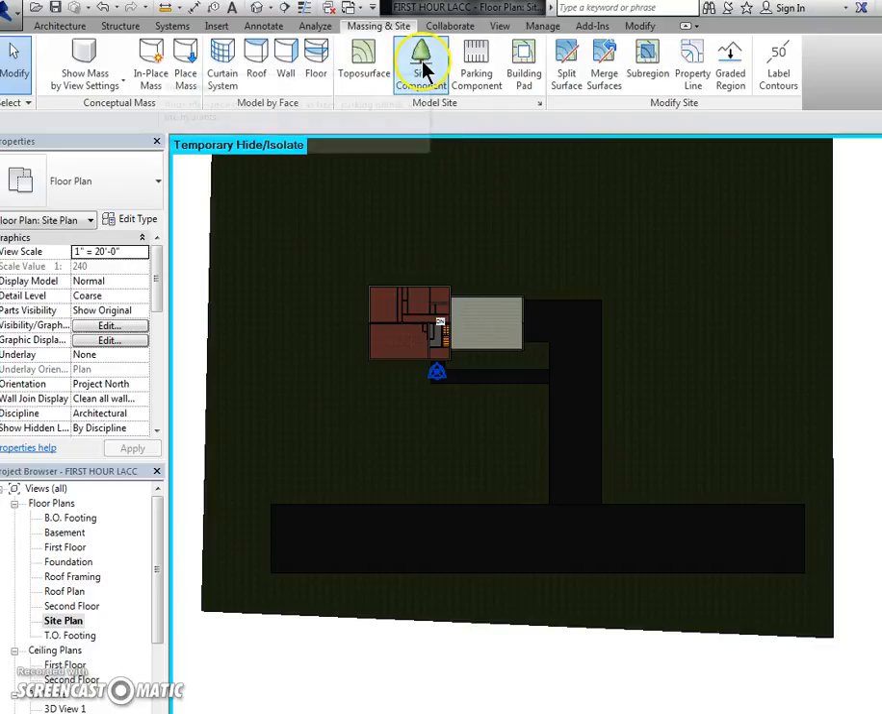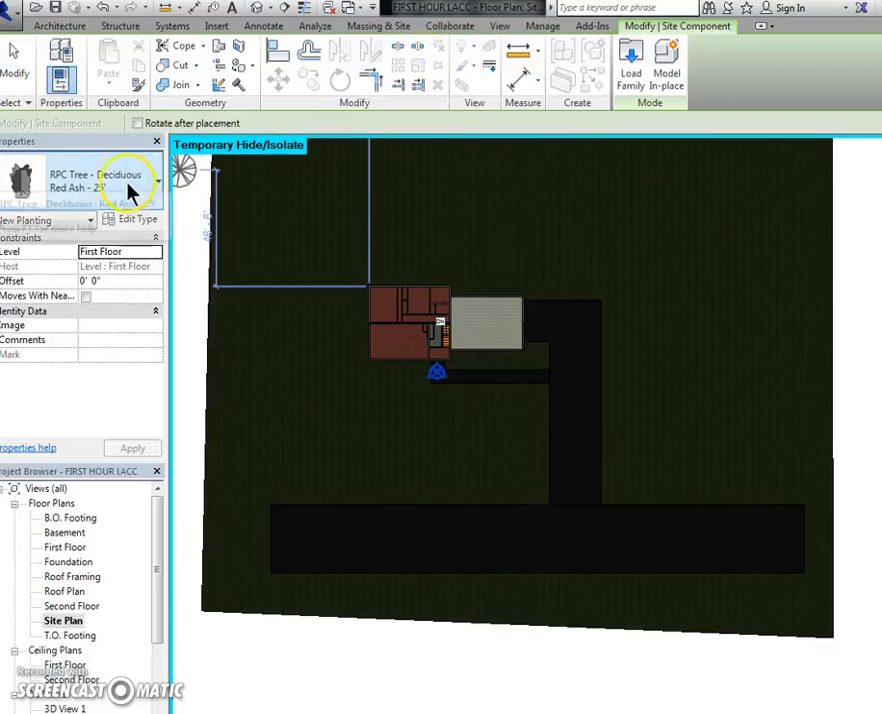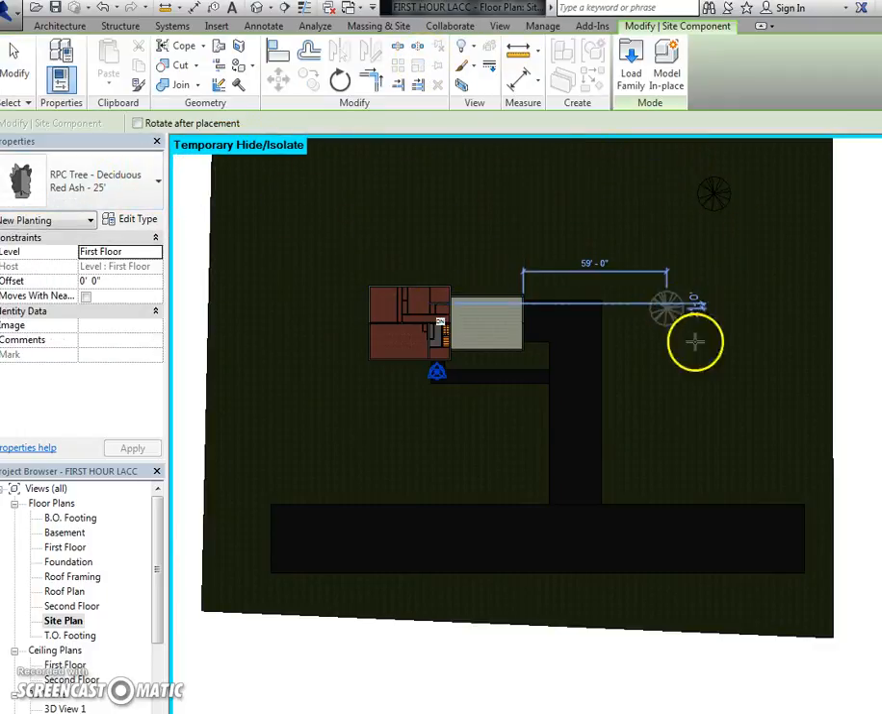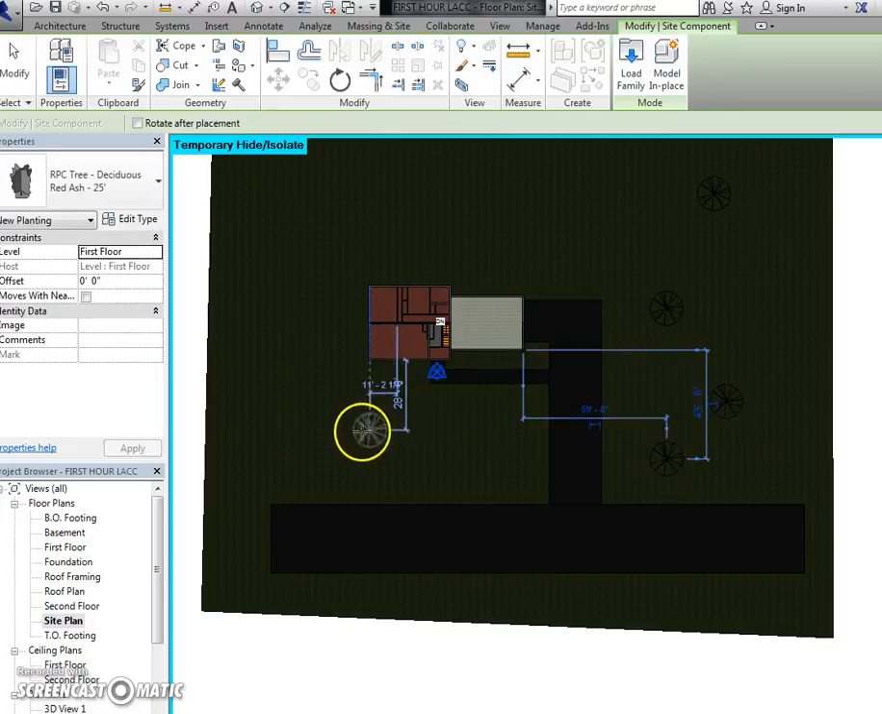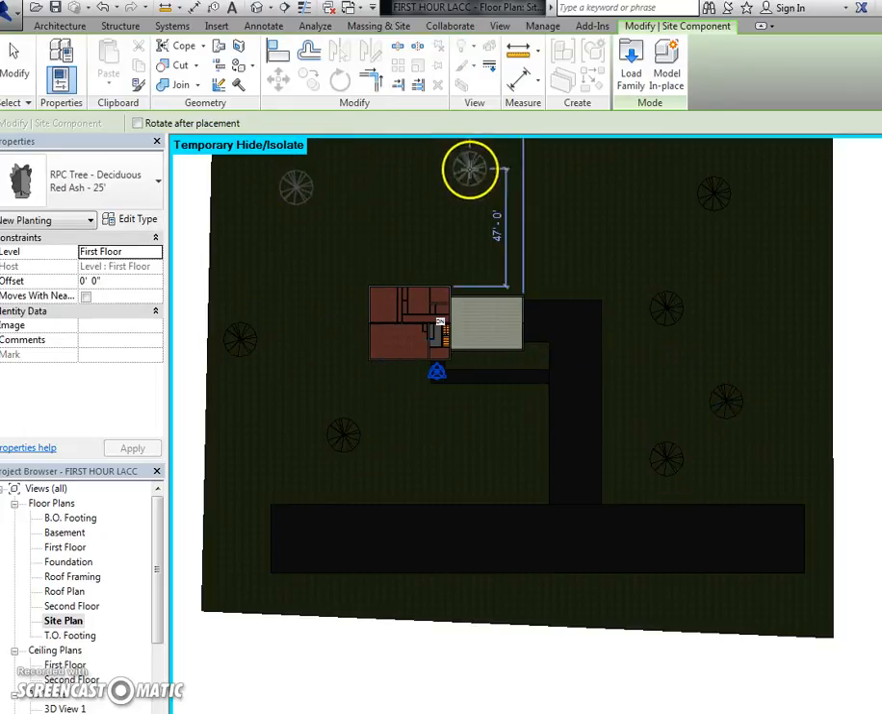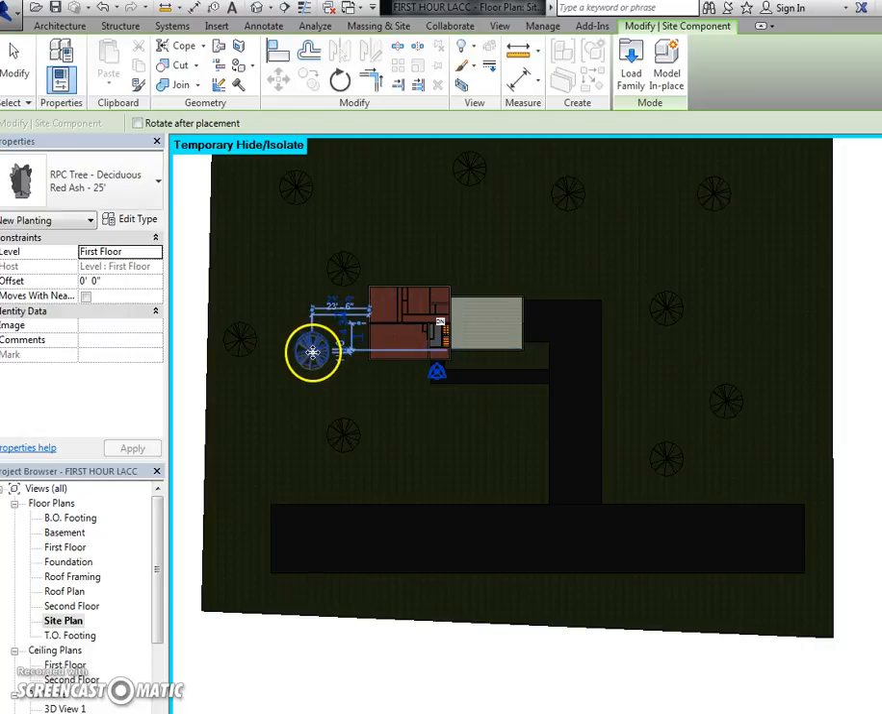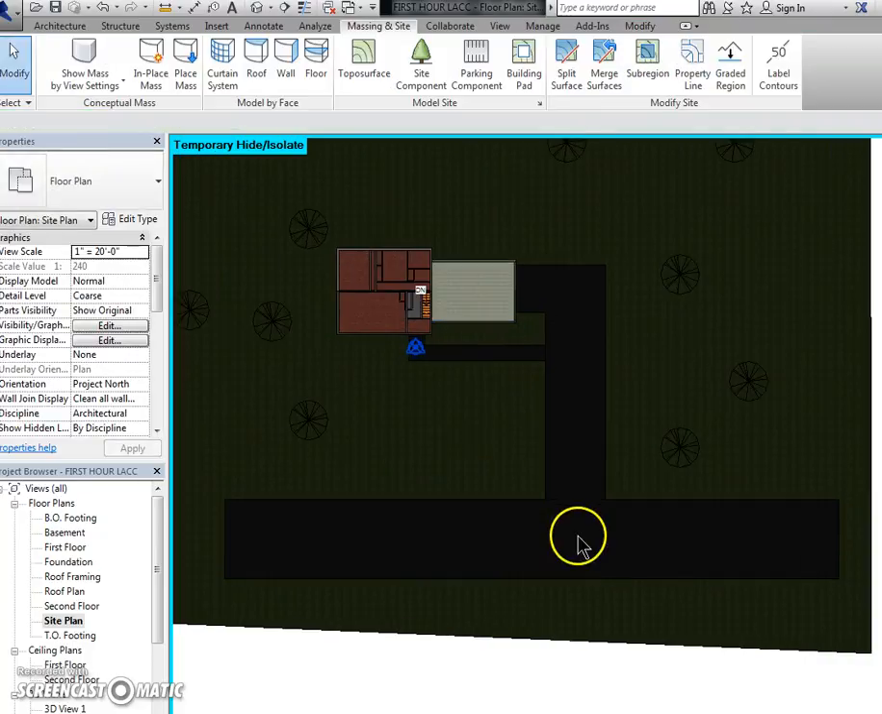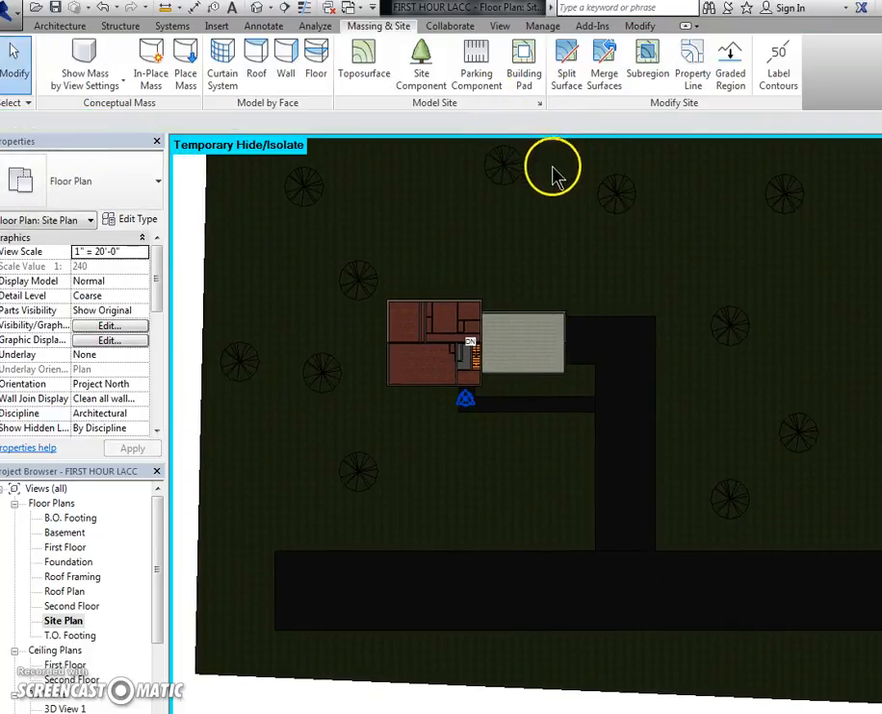Last thing to do is shrubbery. So in site components, you'll find some trees. Make it look pretty. Put some trees around your house. Looks all great. Okay. Believe it or not, we're getting to a done point here, guys, so you're doing good.